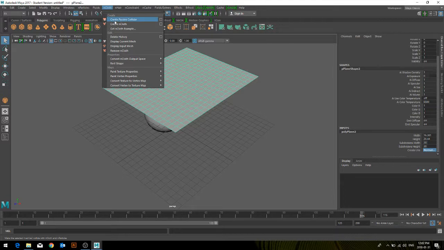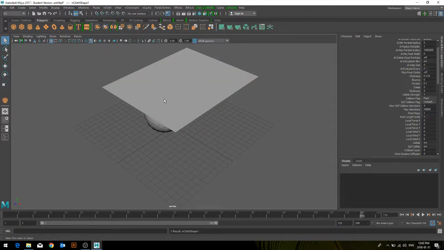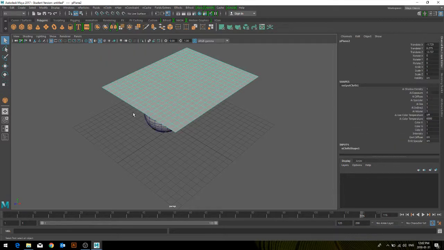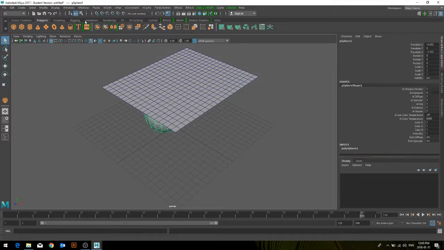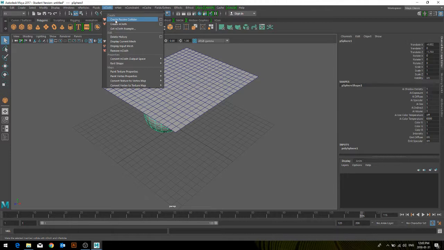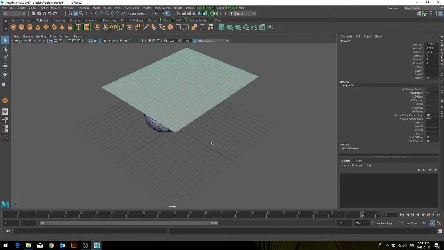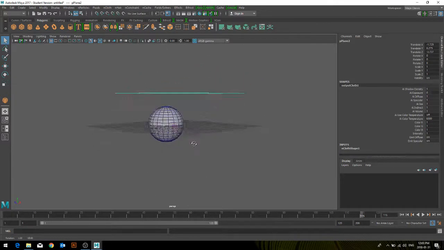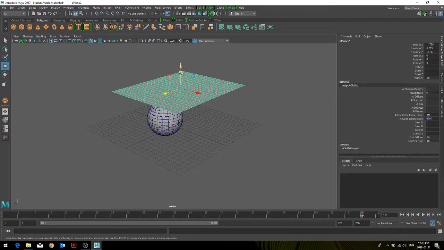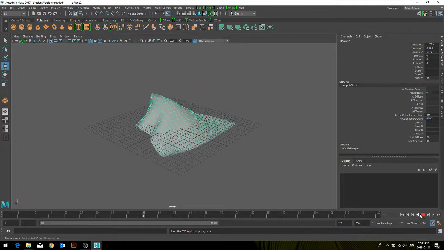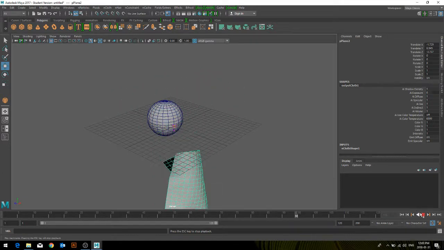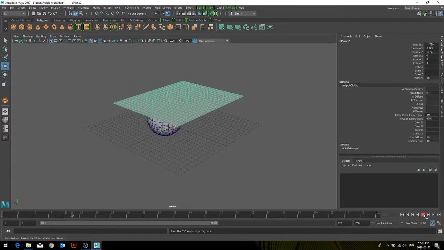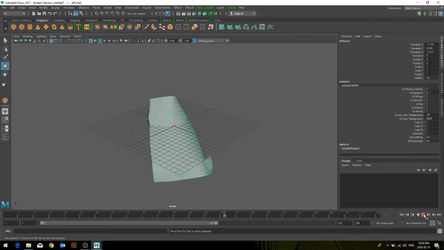I would create an nCloth. So that is my nCloth now. And I will select the sphere and call it my passive collider. I would move this up a little bit. I will just play. You can see it's coming down and acting as a cloth, touching the sphere and falling off of it.